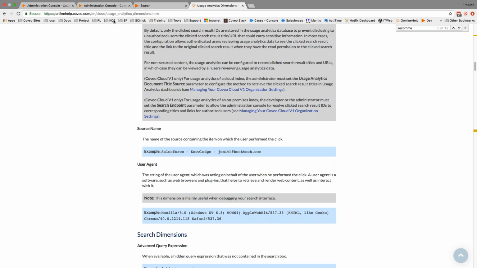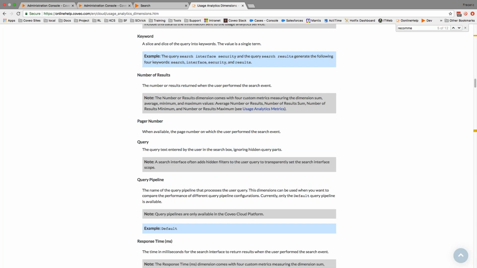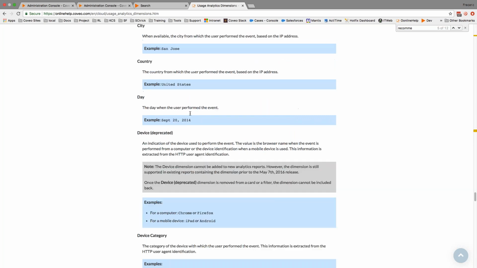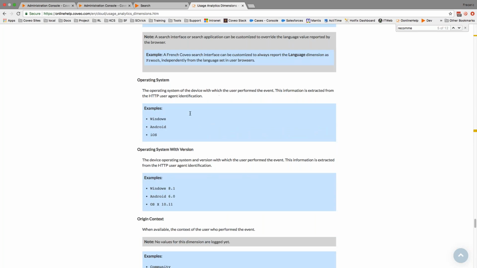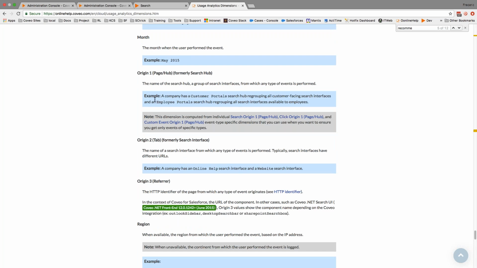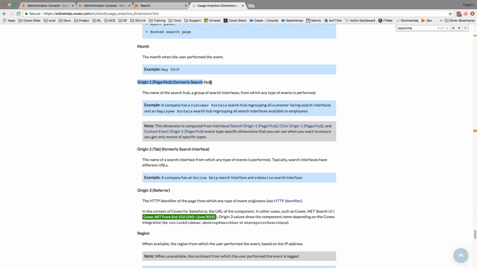So now we're talking about the search interface. Is there a dimension that tells me where the query comes from? What is the name of the search page from which this query is coming? Yes. And that dimension is called origin 1. And we can see here the name of the search hub, a group of search interfaces from which the search event is coming. So best practices will say that your developers are smart enough to put a different origin 1 on each of your search interfaces.